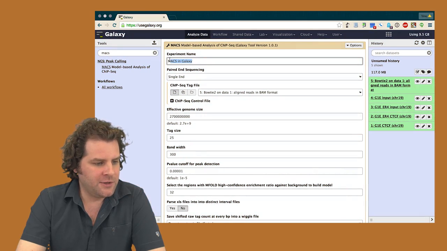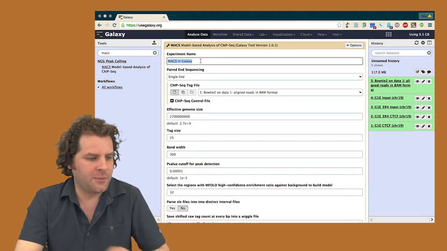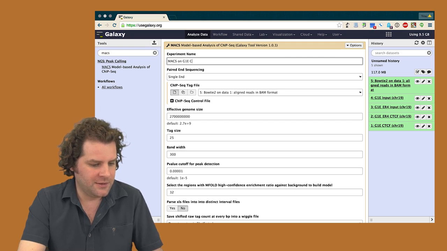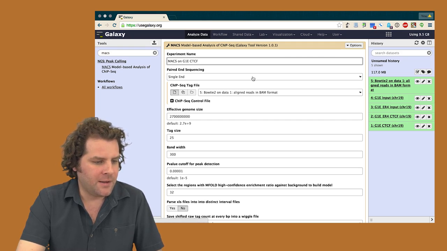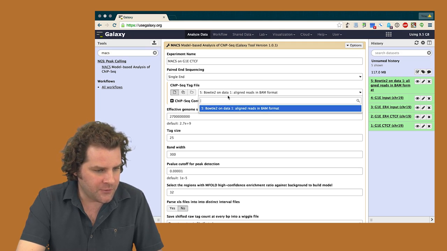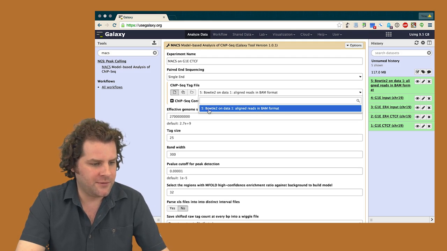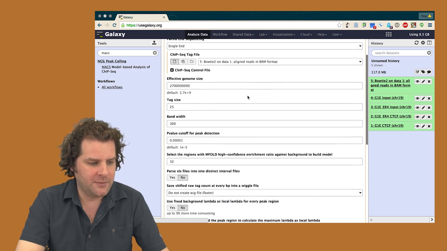One of the first things we can do here is give this experiment a name. This can just be helpful for keeping track of things, and so we'll say MACS on G1E CTCF here. This is single end data again, and the only tag file we have available right now, this is based on the file formats, it's finding dataset 5, our Bowtie on data 1, aligned reads in BAM format. So go ahead and make sure that's selected.